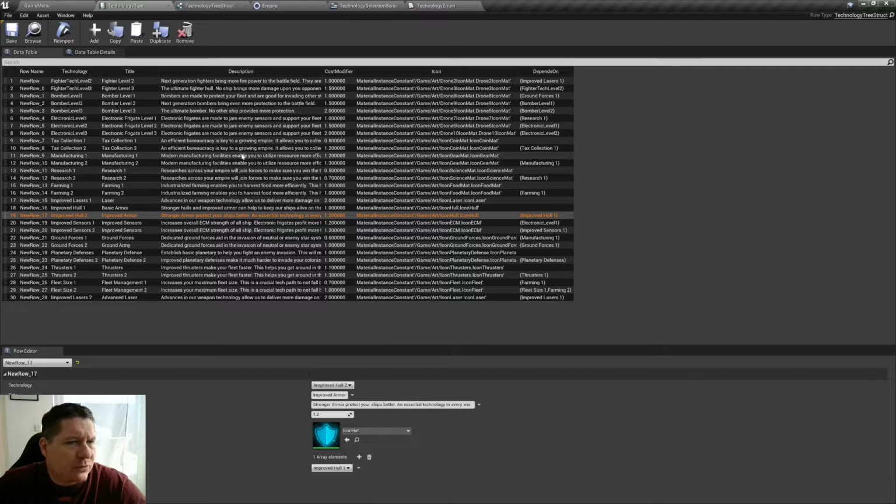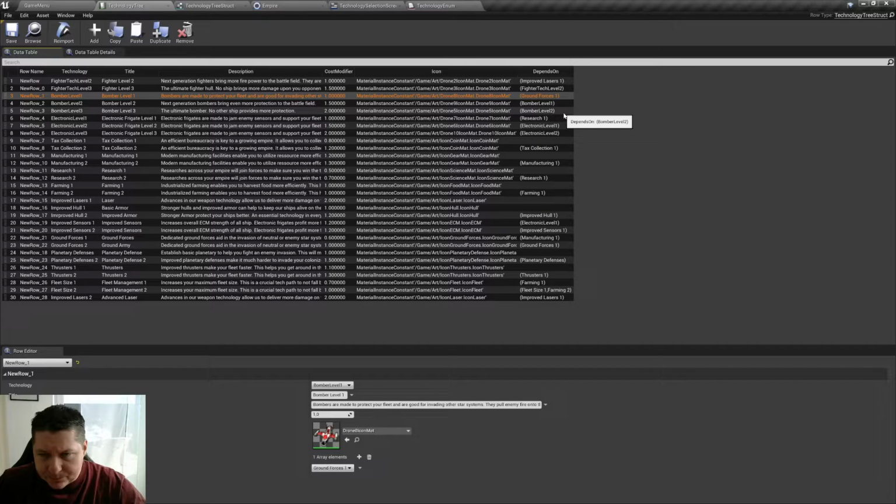And then there is this technology tree, just a simple data table in the game, where for each of these technologies I define the respective title and description, the cost modifier, the actual icon, and which other technologies it depends on. So for example, you can only research fighter level 2 if you have researched improved lasers level 1. And you can only research bombers level 1 if you have researched ground forces, and so on and so forth. So these dependencies and all this gameplay related stuff is handled or set in this table.